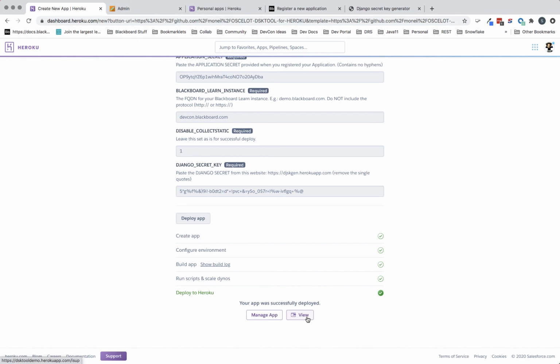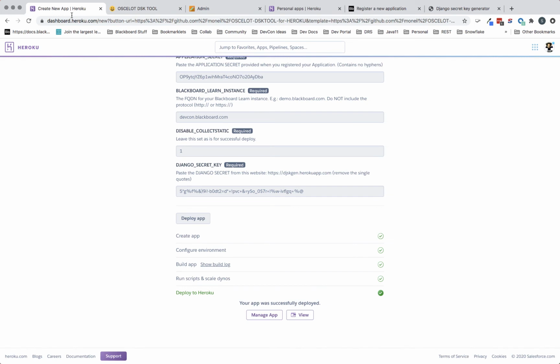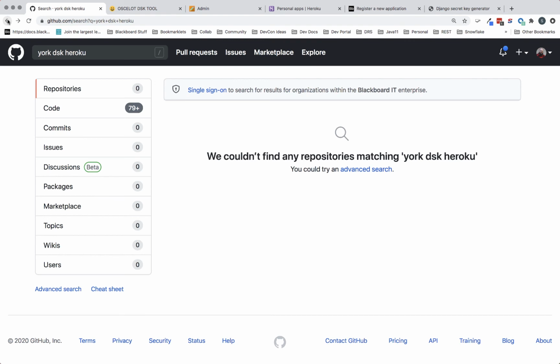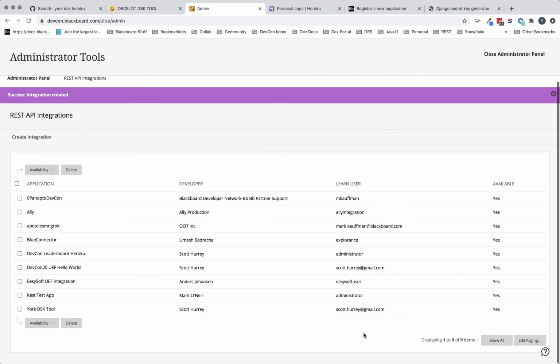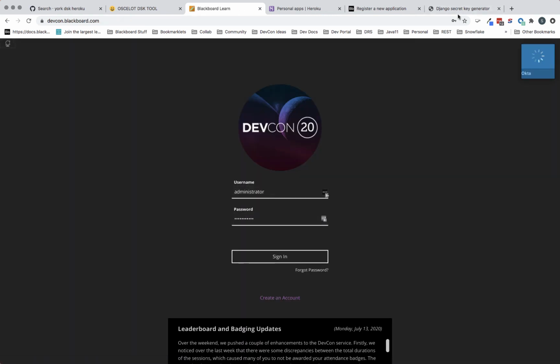And so let's go ahead and view the app. So you can see the DSK tool is up. Now I am already logged into Learn, and so it did not prompt me. So let's go ahead here, and we are going to go back. That is the wrong one. We're going to go here, and we are going to log ourselves out of Learn, and we're going to do this again.